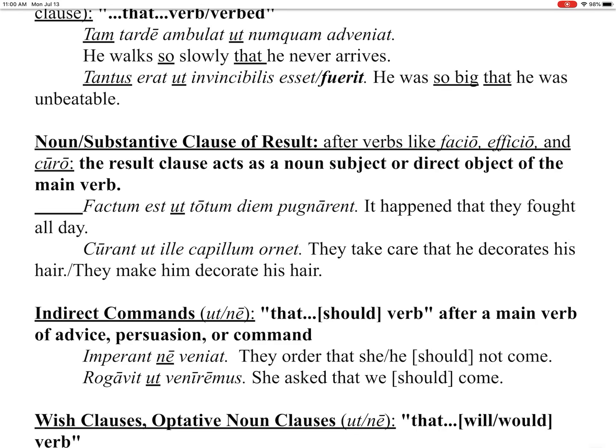All right, looking at the next section, noun clauses of result, also called substantive clauses of result. Substantive as a word essentially means that something acts as a noun. So a noun clause of result or a substantive clause of result will act as a noun subject or direct object of the main verb. Now the main verb will typically be some form of facio, meaning make or do, efficio, to bring about, to achieve, to effect that something happen, or curo, to see to it or take care that something happen.